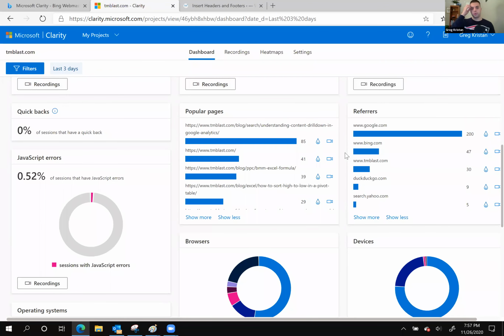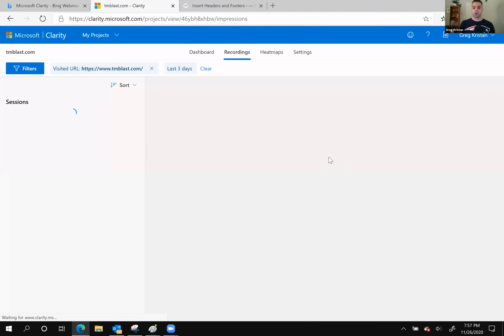So if you're using a tool like Crazy Egg or some other ones too that cost some money, if you're looking for a way to maybe get some quick access to data, check out Microsoft Bing Webmaster Tools. And one thing I'm going to look at more for me is the recordings of my page.